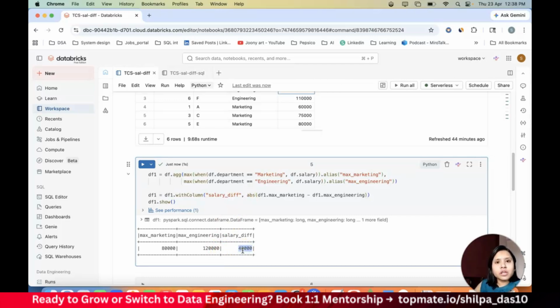So what is the use case of this in real world projects? As I mentioned in the SQL playlist as well, absolute is required because you don't require some values in a particular column to be negative. You want it in a positive way, right? So therefore, in those scenarios, you actually need an absolute. So this is my df1.show. So this is my maximum marketing, maximum engineering, and salary difference.